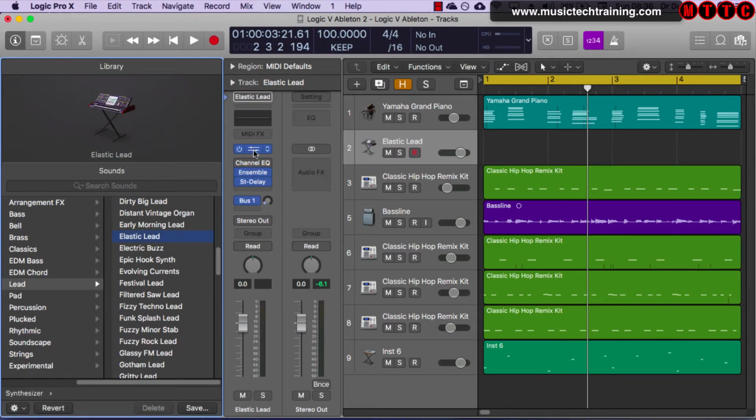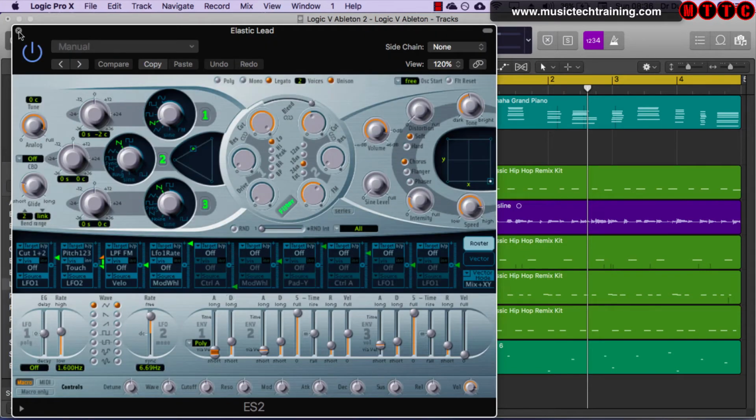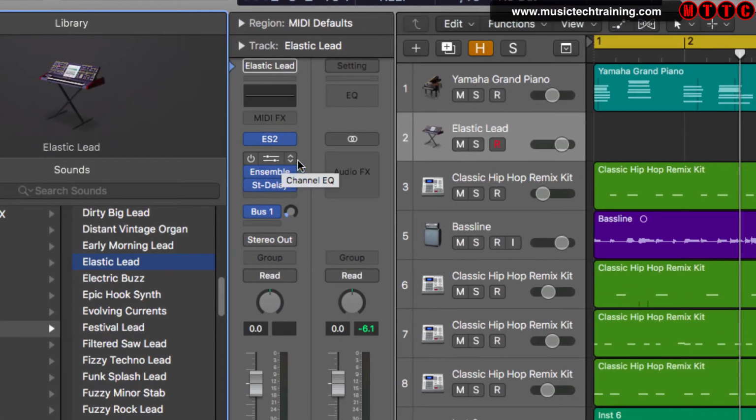Okay, so you've got the ES2 synthesizer right here. And then you've got an EQ plugin, a channel EQ, but that's bypassed at the moment. But you've got an ensemble and a stereo delay loaded as well at the same time. So that sounds okay. So these have come in as presets. It's also sending some of the signal through to bus 1, where there's a reverb and an EQ. Okay, so this is pretty cool. Ableton does the same thing as well.